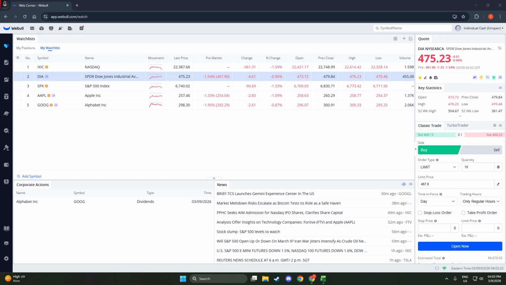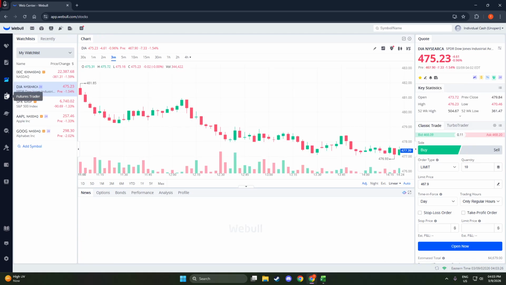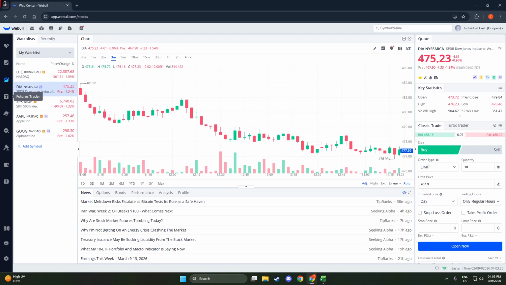First, open Webull Desktop or the Webull web platform and navigate to the chart you want to work with. You can do this by selecting a symbol from your watch list or using the search bar to pull up a ticker, then opening its main chart view. Make sure you're looking at the full chart panel rather than a miniature preview.